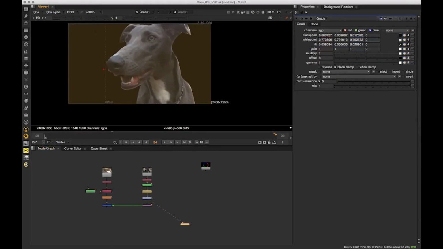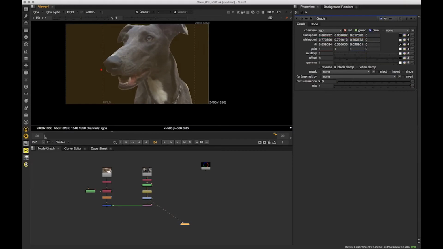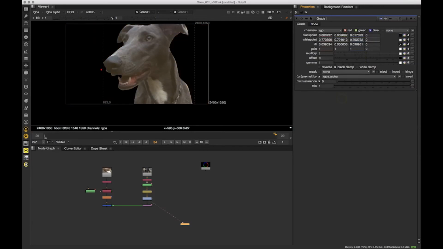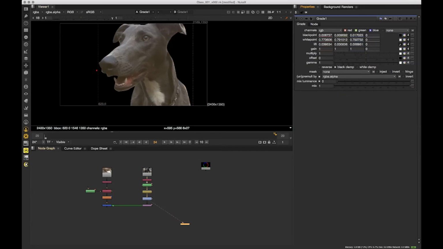It's remapping this color. And now you can see it's done something weird here in the outside, because what it's doing is it's also color correcting the alpha channel, even though the alpha channel is not selected here. So what we need to do is unpremultiply this by the alpha channel. And now the color is only affecting the dog.